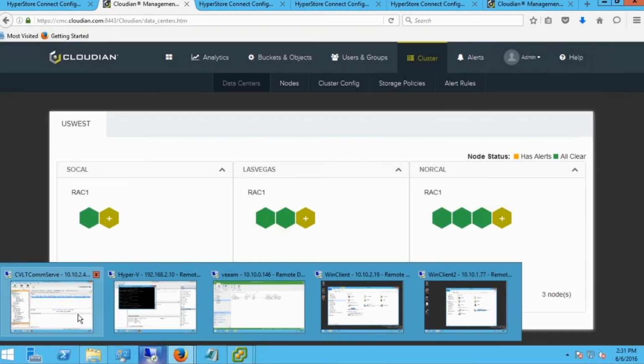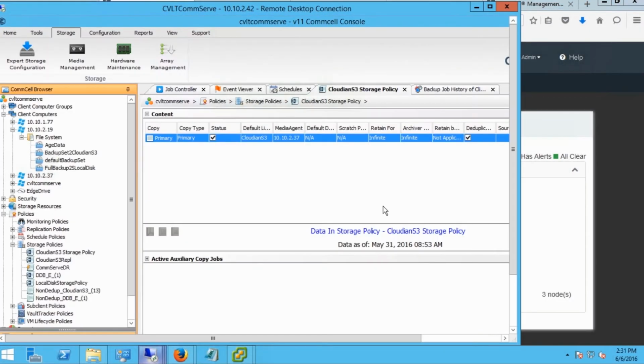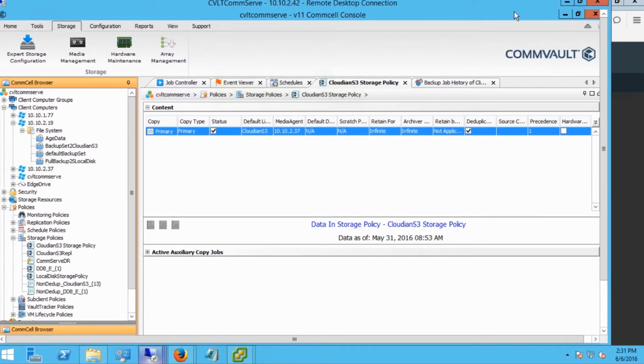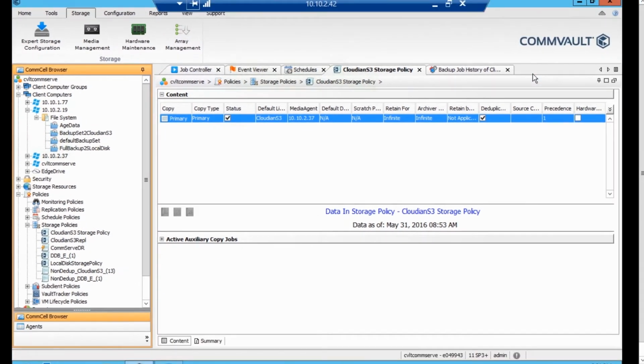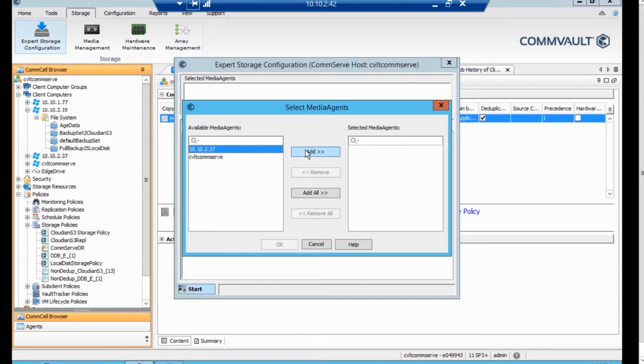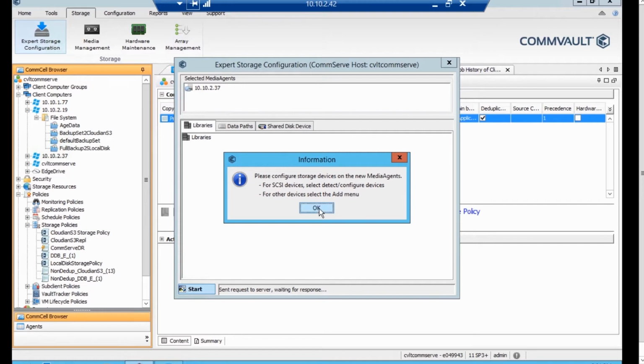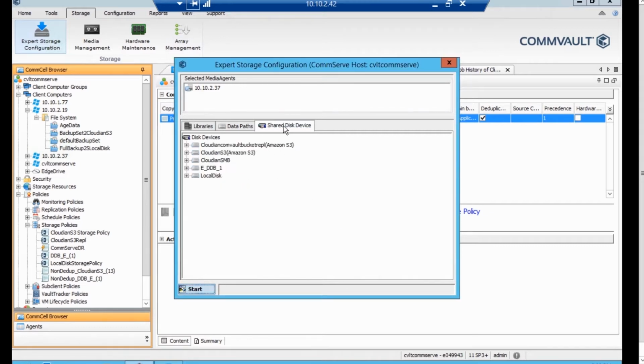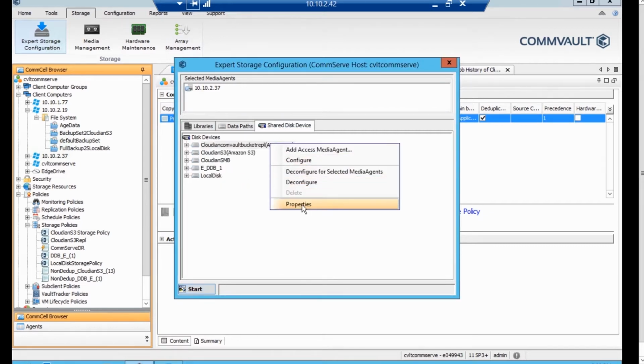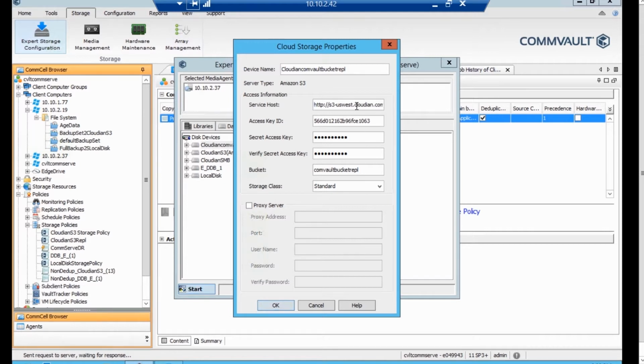So we'll go into our Commvault environment and see how we have it set up. Expand this real quick. As you can see right now, you're looking at the Commvault storage configuration. We'll look at our media agent, click on it, and go to our shared disk device. We'll do a property check. We have our service host, which is pointing to our endpoint, the access key, the secret key, and then the bucket, which is the Commvault bucket.